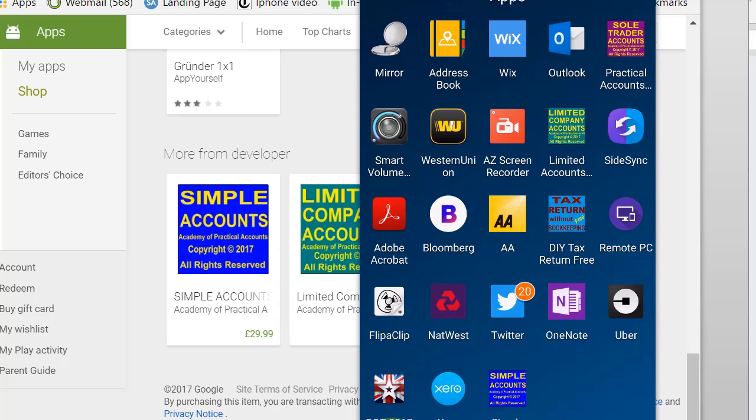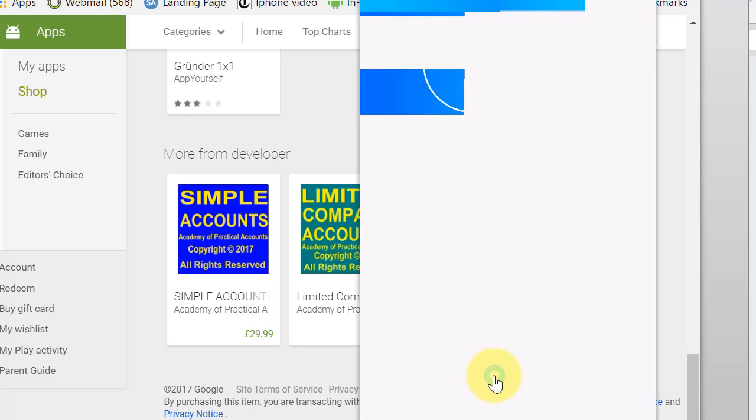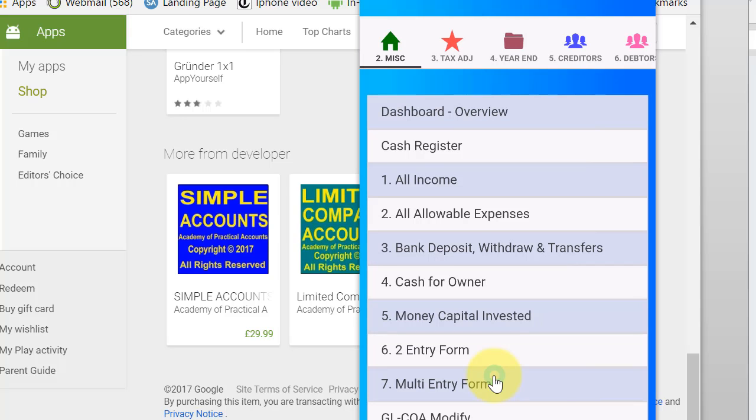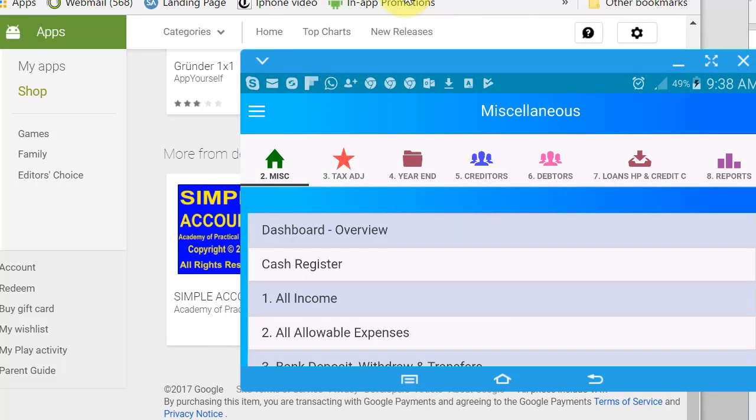Now, when you get your Android device, you're going to find Simple Accounts. So we click that or double click, and the app should open. Now let's see. Yes, this is our app. Now probably let's change our orientation to landscape. Good, that is better. That is what it looks like. Even the trial app looks exactly like that.